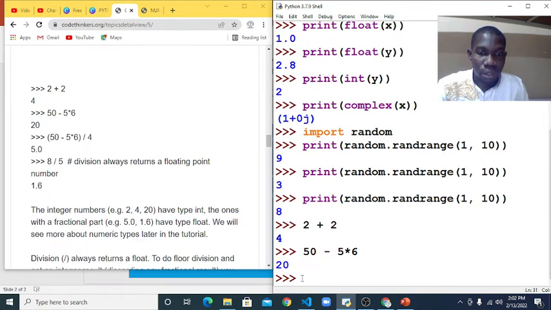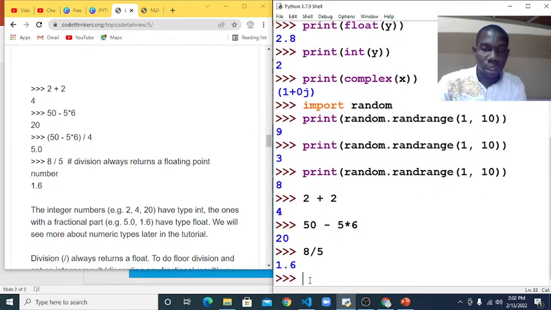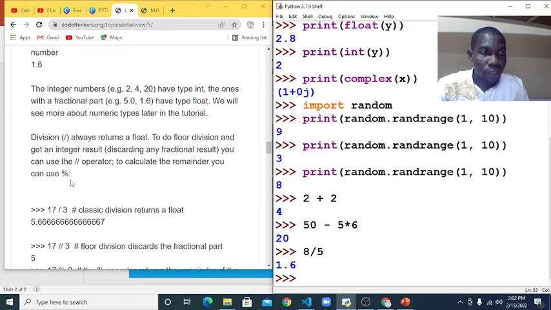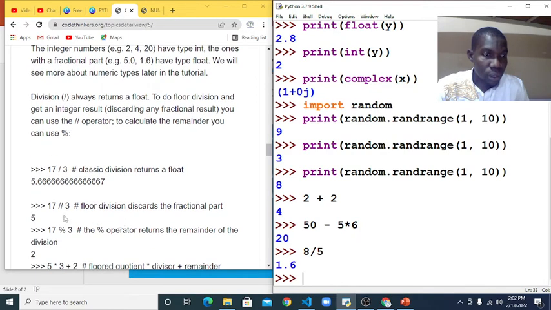This is a division. Okay, let's practicalize division. 5 divided by 2. Now we have a float, which is a decimal. We have this. Right. Now, this percentage sign is used to actually test for the remainder. And this one shows how many times 3 goes into 17.